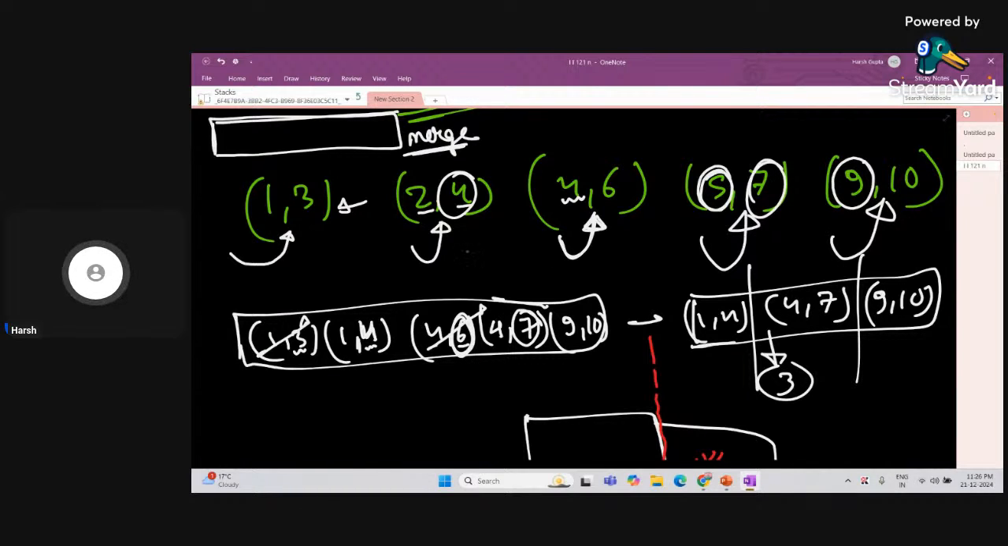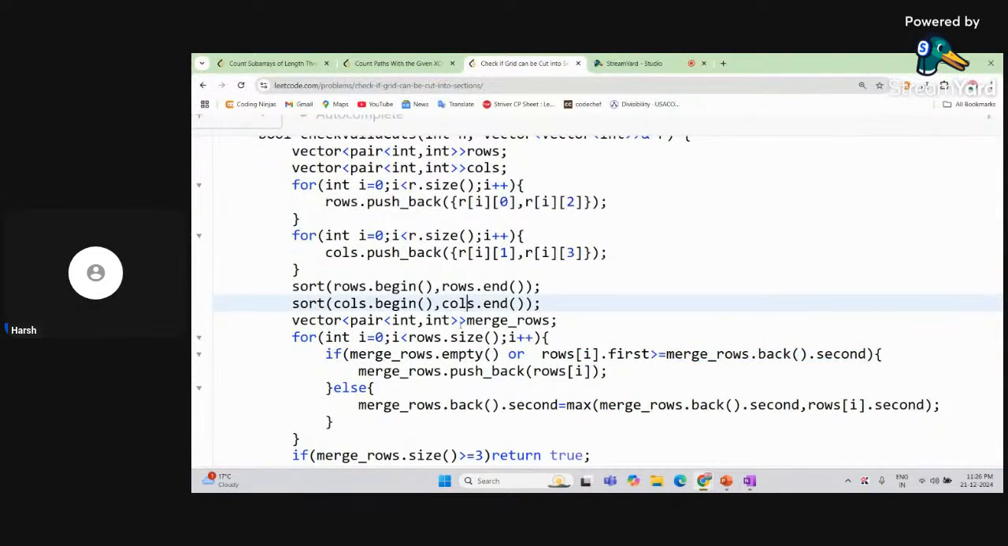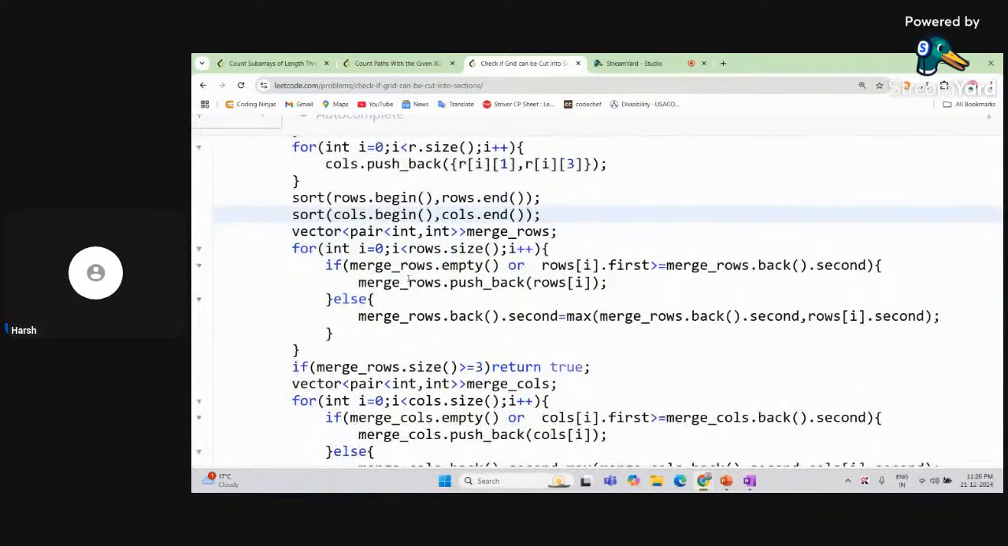So this is the algorithm I am following for merging the intervals. If merge row is either empty or the first value of the current value that I am considering is greater than or equal to the second value of the last element in my merge row, in that case, I am just pushing the current value as a new value in my merge row. Else, I am just updating the second value of the last value of merge rows with the max of whatever value is already present and the second value of the current item I am at. So this is how I am merging the rows.